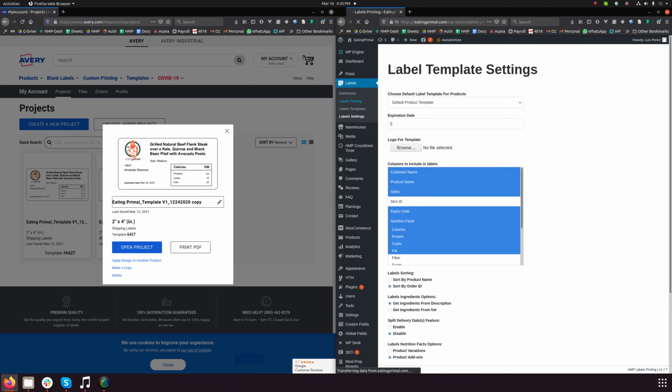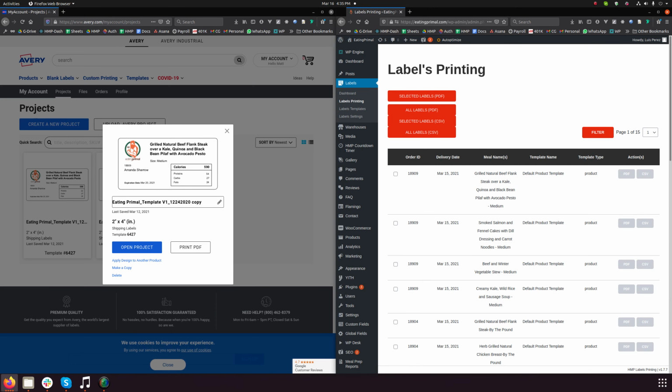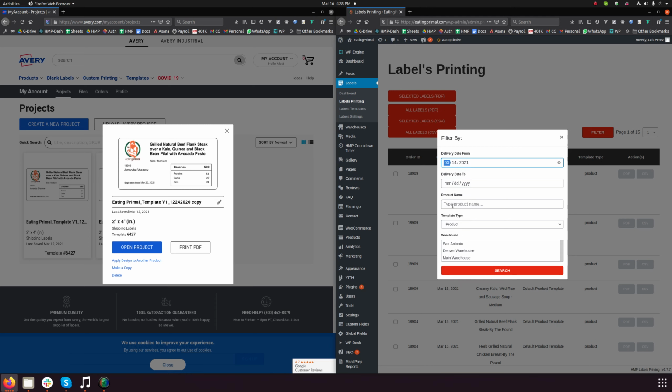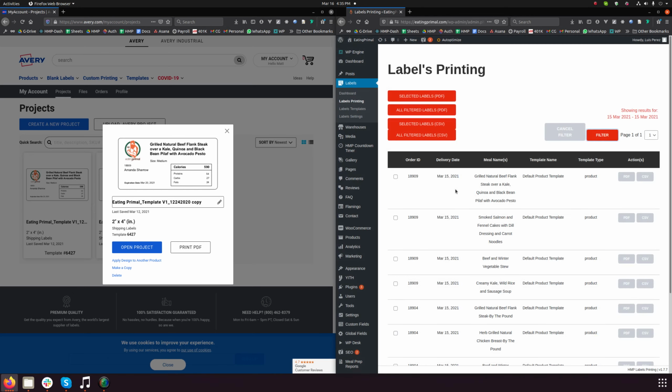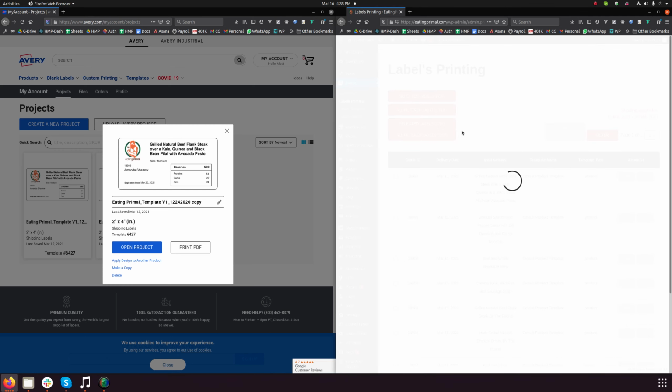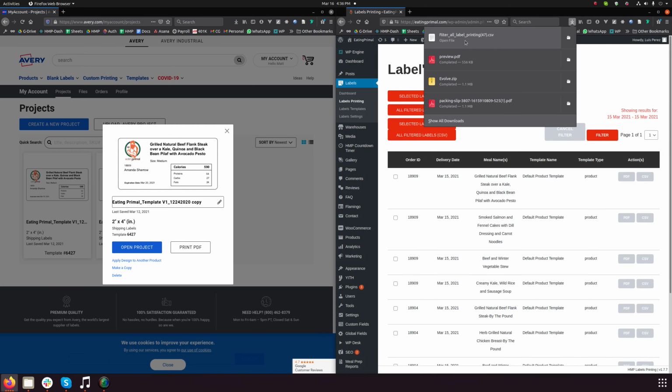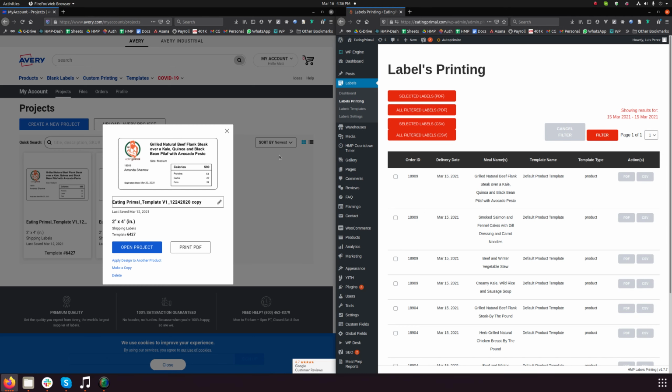Once you have your settings, the last two steps are to download the CSV with the information and to put it into Avery. So to download the CSV, we are just going to do a little filtering. Just going to pull in a couple of items. Perfect. And I'm going to click on all filter labels CSV. That's going to download a CSV file to my computer.